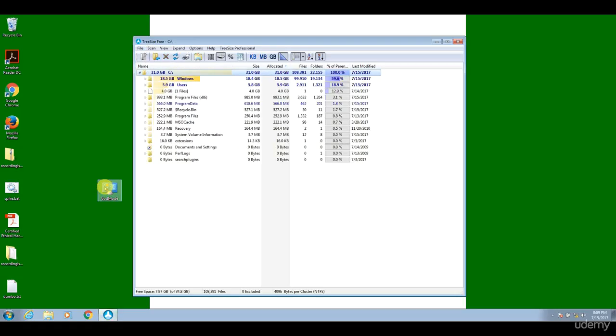Now, as you can see, it's starting to already scan the system and list the files and folders that it discovered. We see we have the total size for the hard drive, the size also in the size table, the amount of space that's allocated, the amount of files, folders, and percentage usage. Now, let's go ahead and give TreeSize a test drive to see its true benefits.